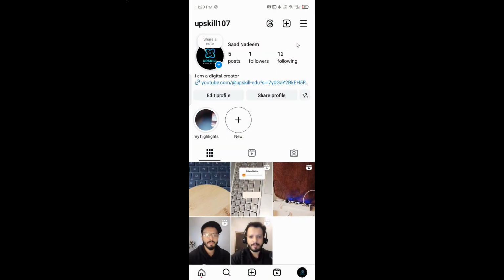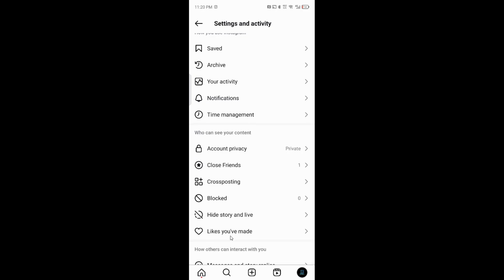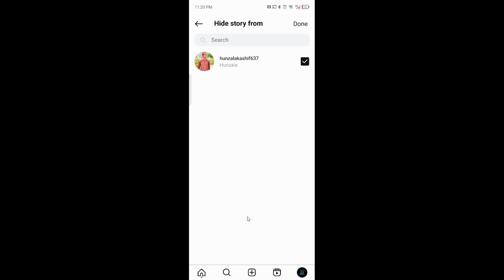And after that, don't forget to just revert back the settings to the original one, which is this one. Let's go to hide story and live option, and you can just re-enable that and click on done. So that's how you do it.